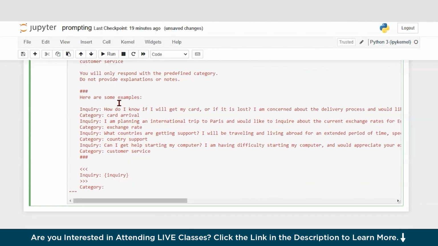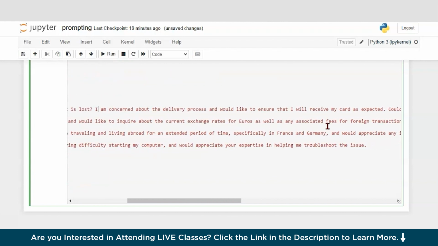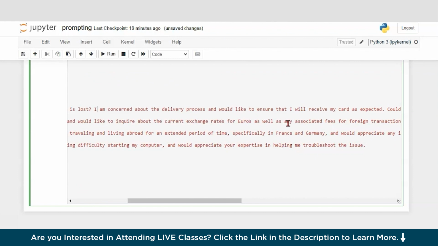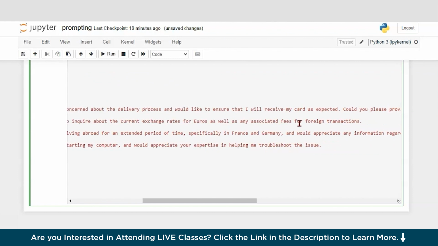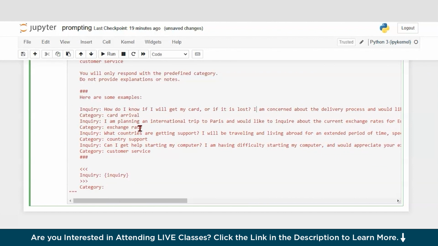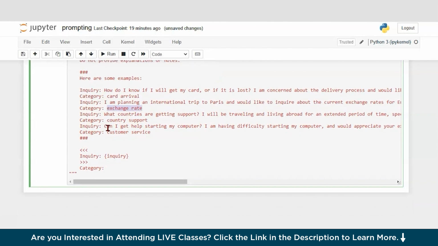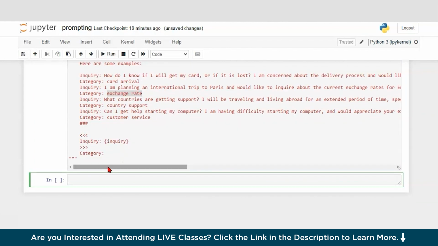Here are some examples to train that particular model. If this type of inquiry comes, it will learn automatically. Then if an inquiry comes like, I am planning an international trip to Paris and would like to inquire about the current exchange rate for euros as well as any associated fees for foreign transactions, it will come out as exchange rate. Cool, now let's run it.